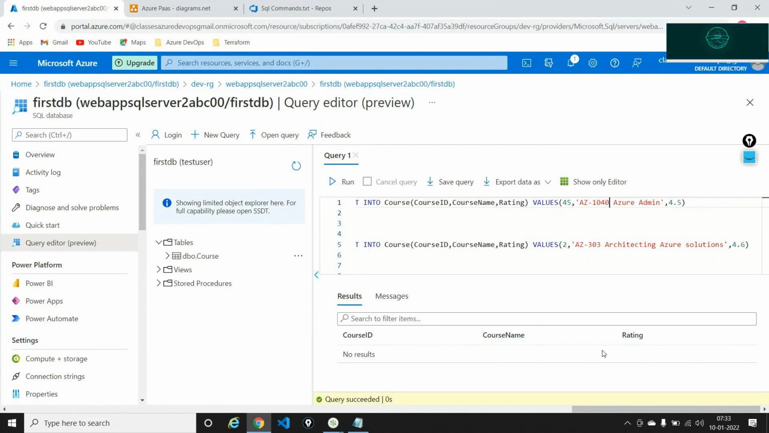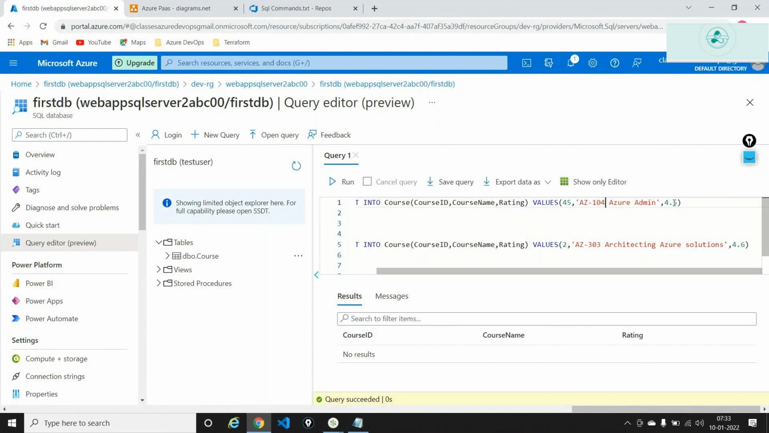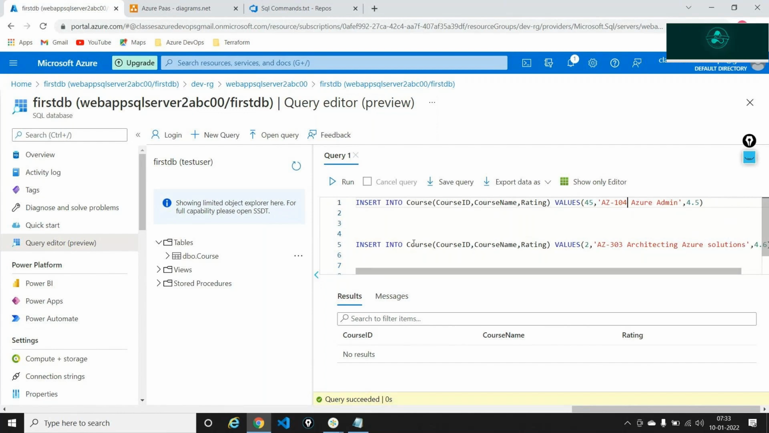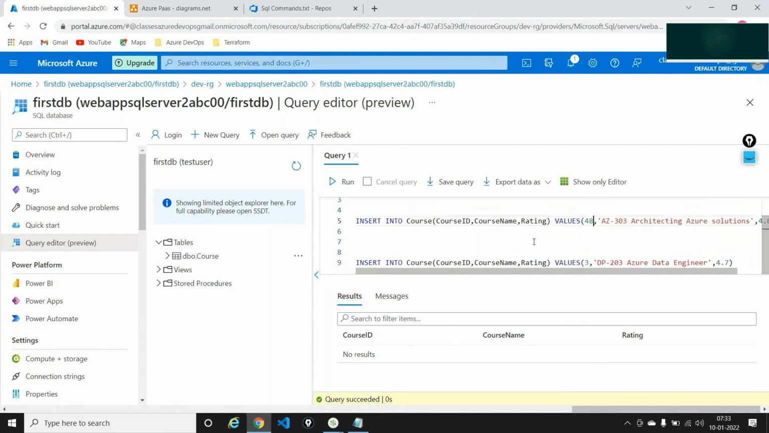And the course rating is something like 4.5. And secondly, I'm writing another insert statement, where I say insert into course, with course ID, course name, and rating, and the values for this are something like, let's say, 48, and let's say it is AZ303. I don't really mind what the course is, since it's very sample data. So I'll just press Control A and run.